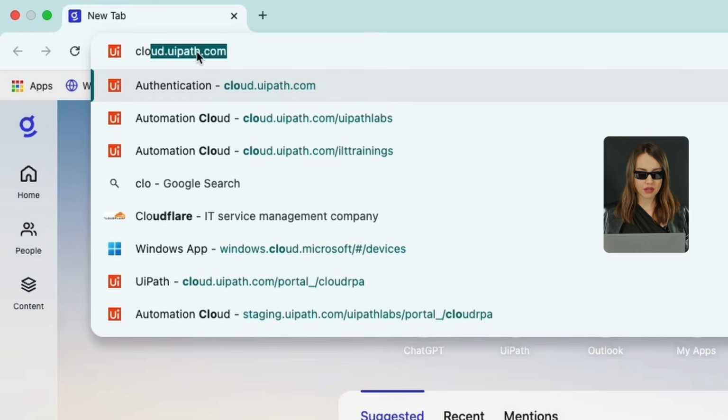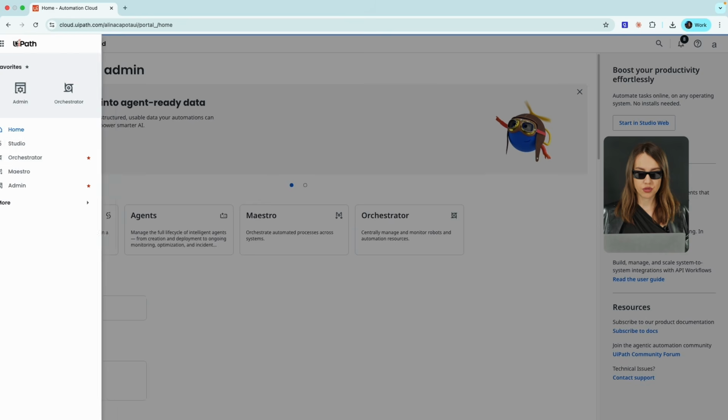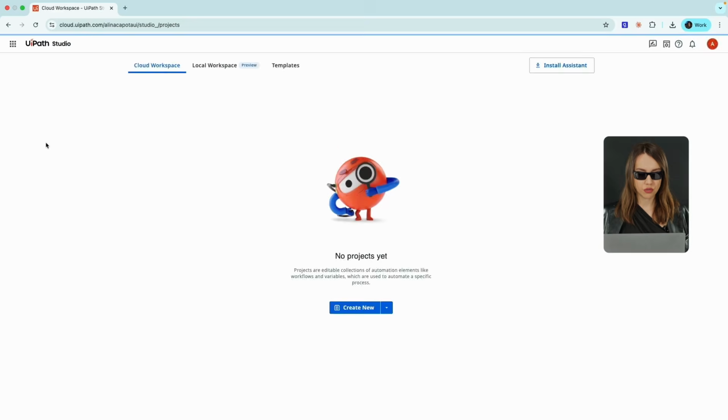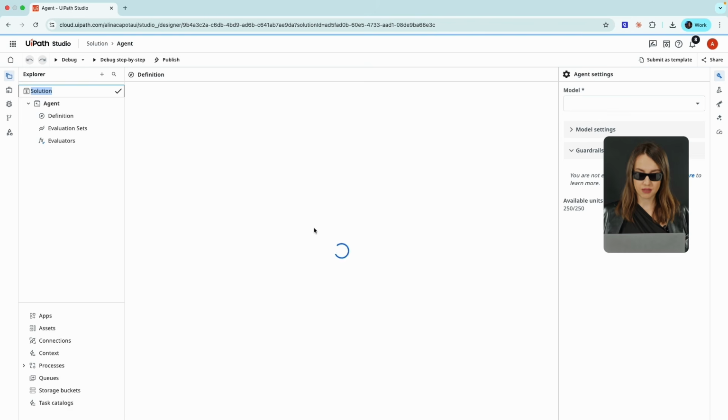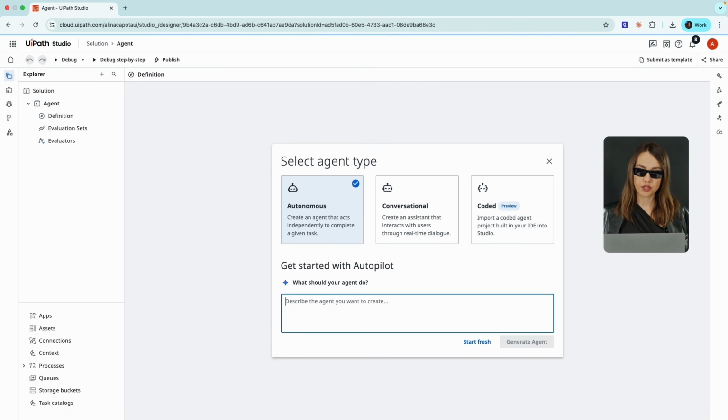Okay, so we're building the agent now. The first step is to create the agent in UiPath Studio. We head over to cloud.uipath.com and navigate into Studio and create a new project. Select New Agent. Now, here's where it gets interesting. UiPath has an autopilot feature that can actually generate a starting point for your agent just from plain language.